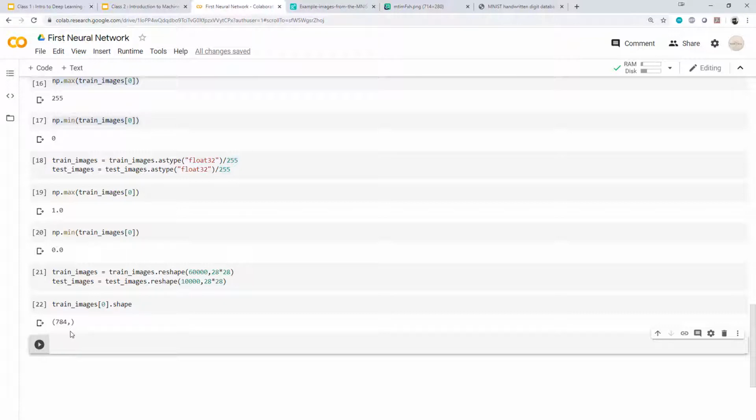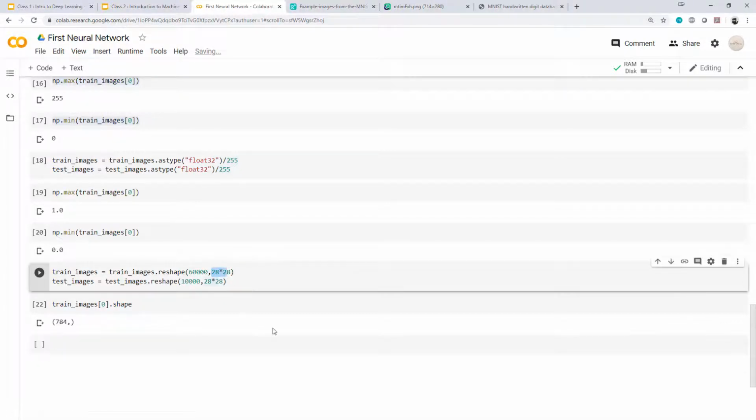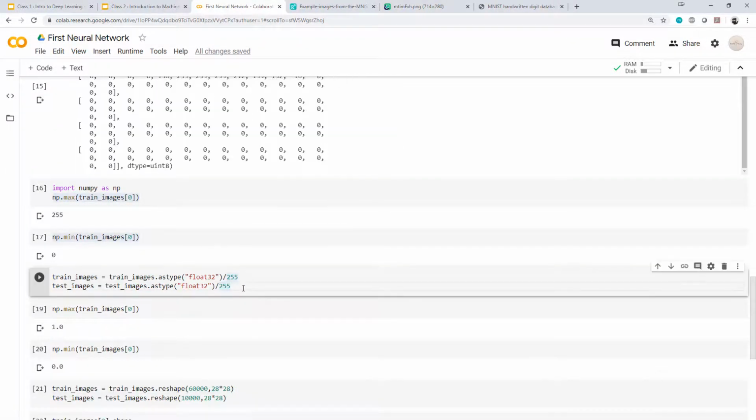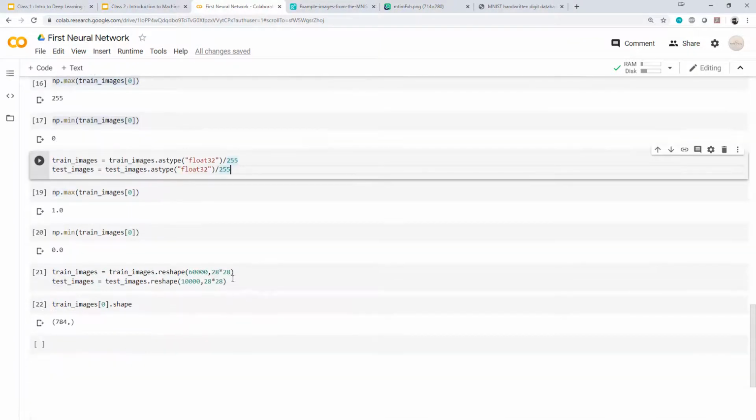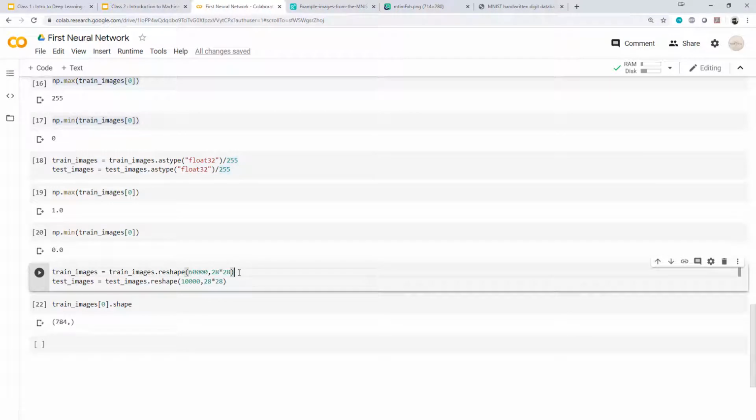Got it? That means the entire train images is of the size 60,000 comma 784. This is because the individual images which were of the size 28 comma 28 have been reshaped into a single dimensional vector. Hence here I have mentioned 28 into 28. Okay, so we have pre-processed the data by dividing it by 255 so that the values range between 0 to 1, and then we have reshaped the data into 28 into 28. That means we have converted each individual image, which was in the form of rows and columns, that is matrices, into a single long vector.